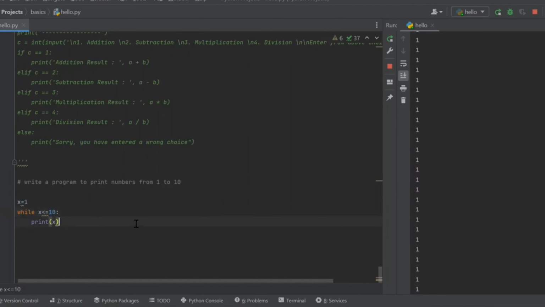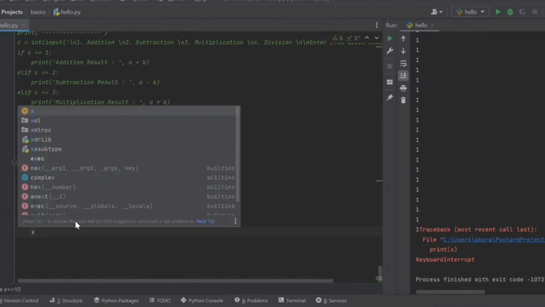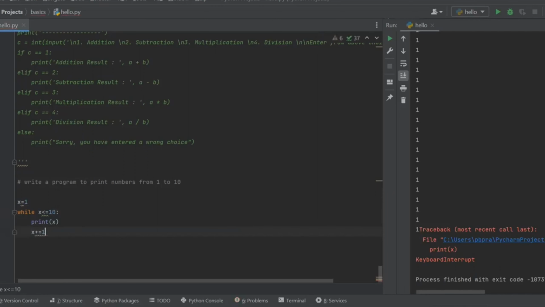So what we have to do, let me stop this. Let me write x plus equal to 1. What is this? This is the assignment operator we have learned, the shorthand notation. This means x equal to x plus 1. That means x is already 1, then we add 1 to it. 1 plus 1 is 2. We save 2 in x. So now the new value of x is 2.